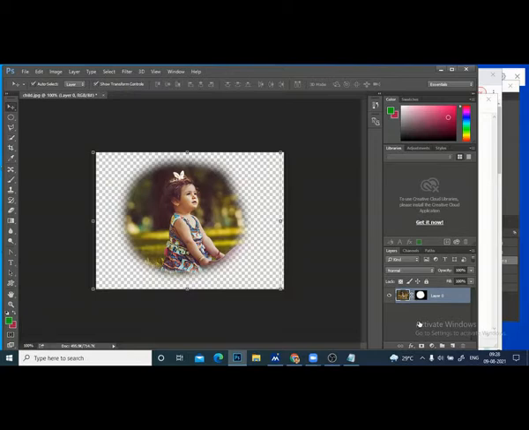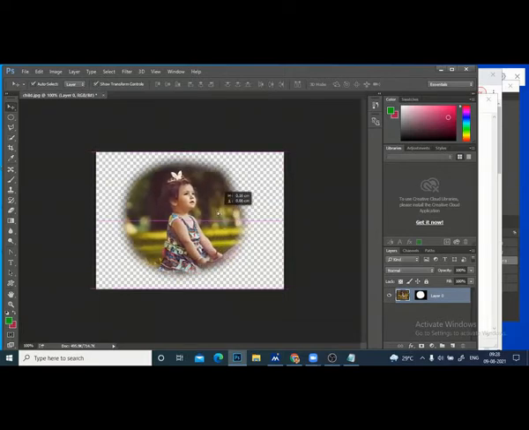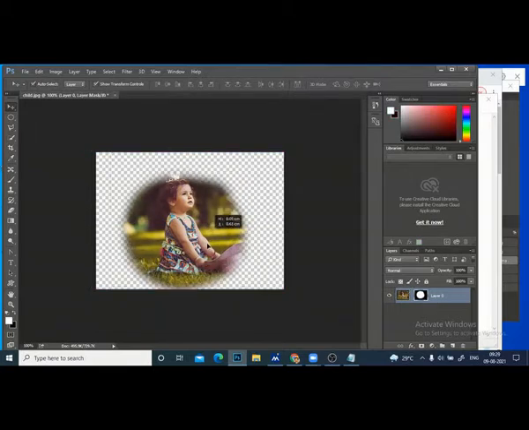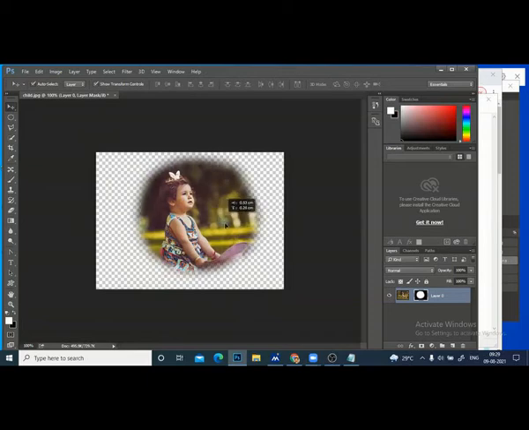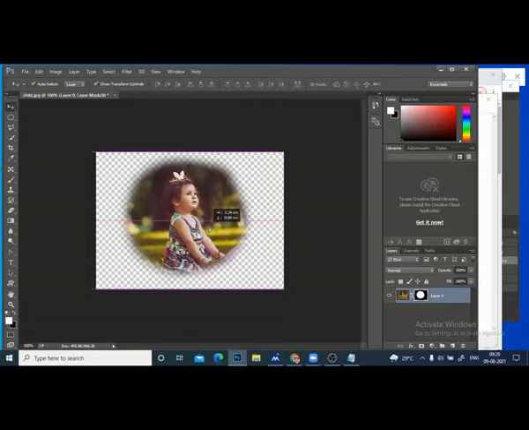If I remove the link and now I select the image, only the image is moved. The mask is as it is. If I select the mask and I move, only the mask is moved. The default is linked between these two. So I can click here, link. Now both will move. So this is something you have to understand.